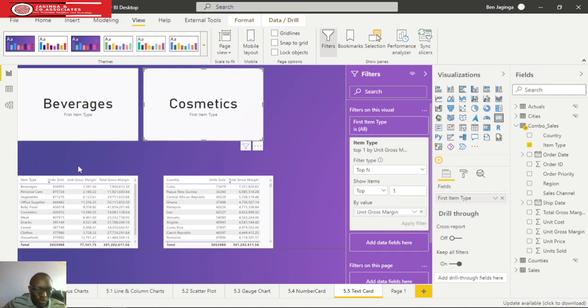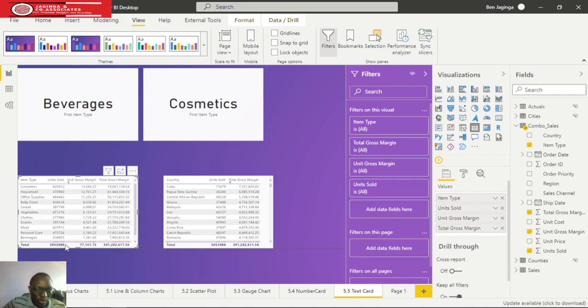And now when we want to compare with our simple table the item which is having the highest unit gross margin, I will come and click on this column for unit gross margin, and then we can see it is cosmetic, so our card is correct.